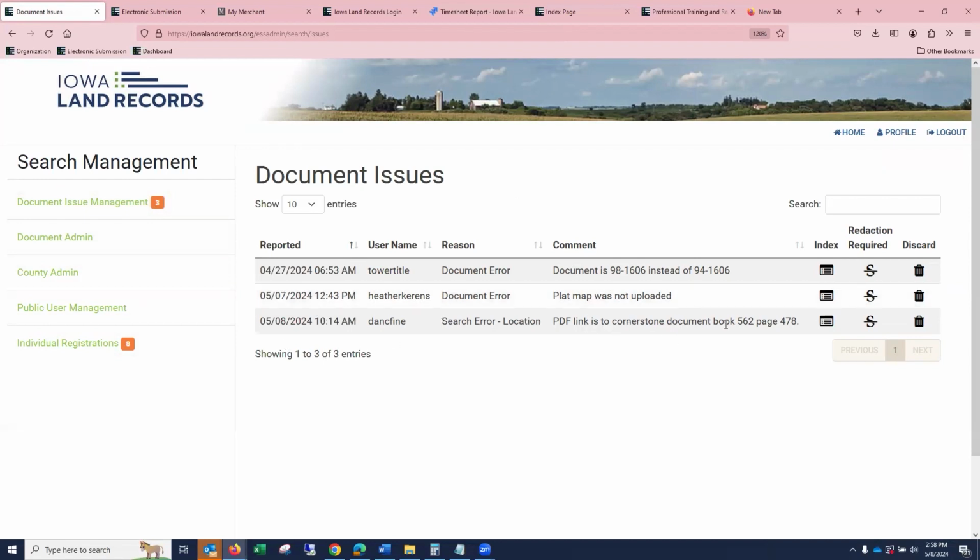The PDF link is to a Cornerstone document. So we'll figure that out. I always send them to the recorders and say, hey, this was reported by an ILR user. And can you please take a look and send an updated index? Let me know if you have questions. So it's not like they're shooting us an email or calling us and saying, hey, I found this problem in, pick a county. What they're just doing is saying, I was looking at this, I found this, and can you work with us to get that corrected?